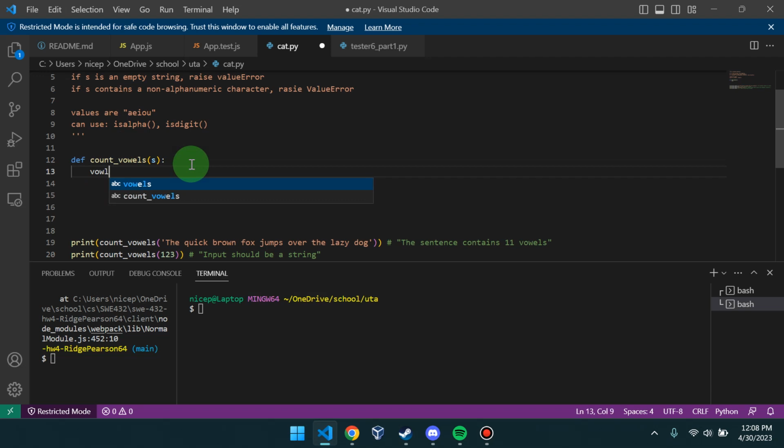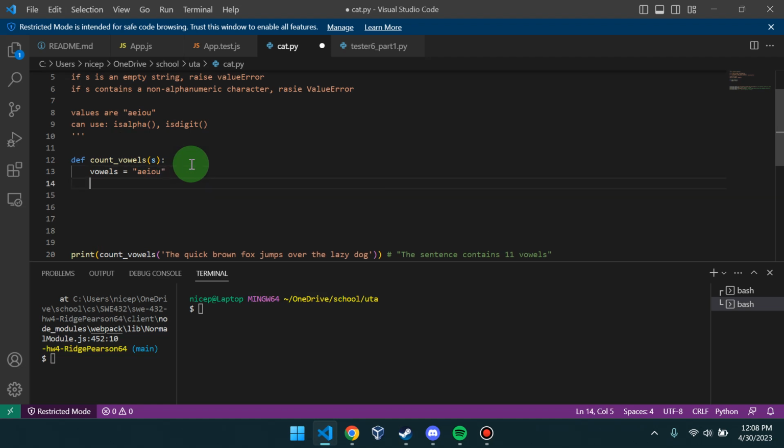So now to just dive right into it, I'm going to set a variable called vowels, and I'm just going to say A, E, I, O, U. And then I'm going to create the vowel count variable and set that equal to 0.